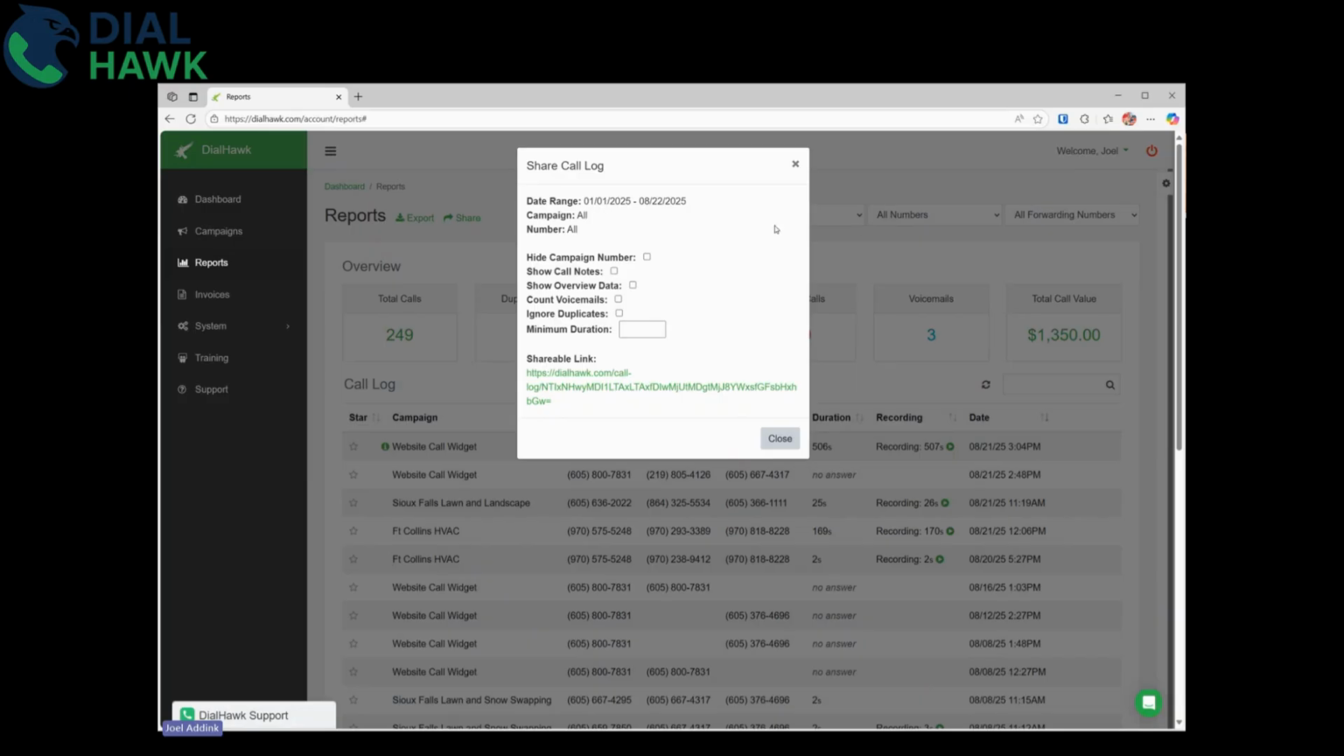It pulls the date range from what you had selected in the filters, and it actually selects all the filters you had. But then you can have some options here, like do you want to hide the campaign phone number in the report? Do you want to show call notes, overview data? That's these cards at the top.